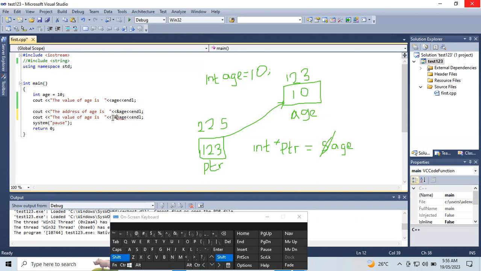Using the address, let me say I have the address of age. I'm referencing that location. How do I get the value in age if I have the address? I'll just use the indirection operator to say, okay, give me the content of this address. I will use what? The indirection operator.